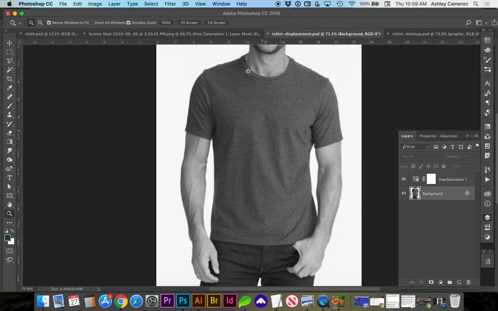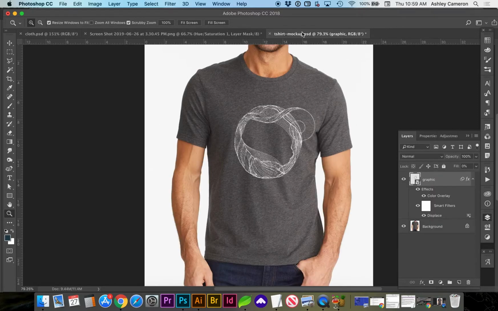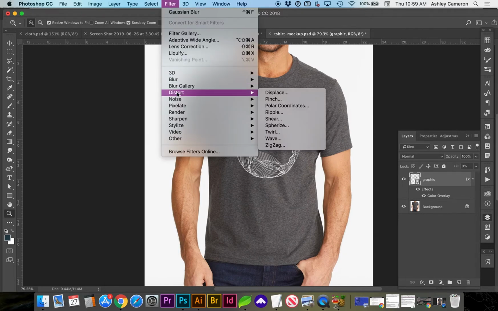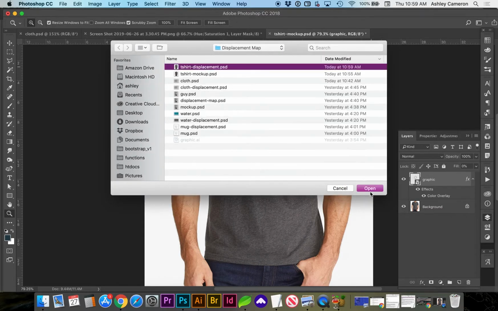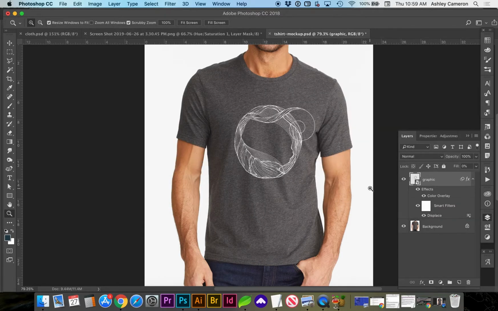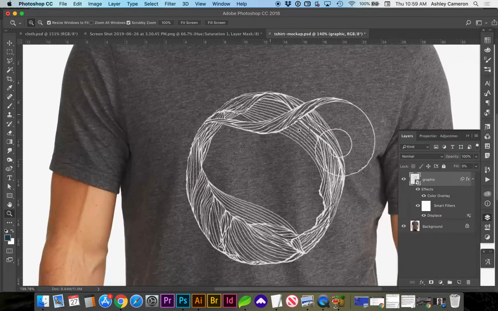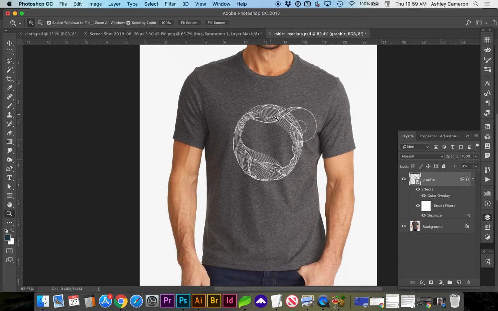I'm going to go ahead and save and close. And we need to re-add the displacement. So you can click on Smart Filter and drag it to the trash. Let's go back to Filter, Distort, Displace. And this is looking much better, way smoother than before. So again, here's before and after. It uses the black and white values of the displacement map to alter your image.